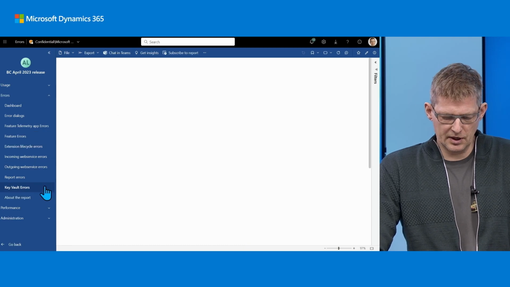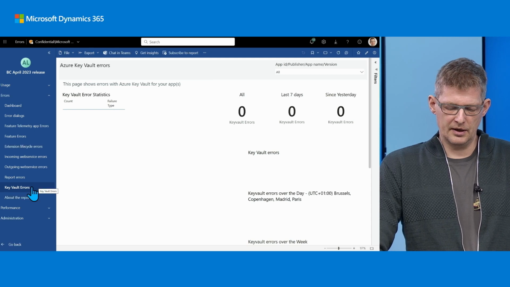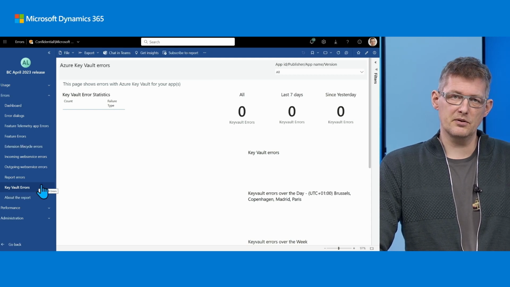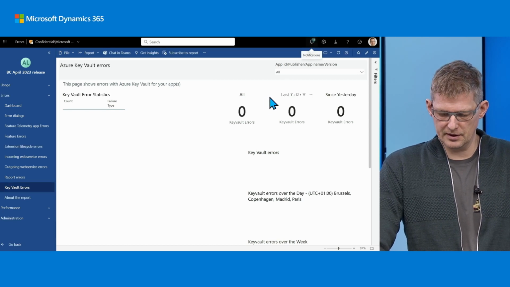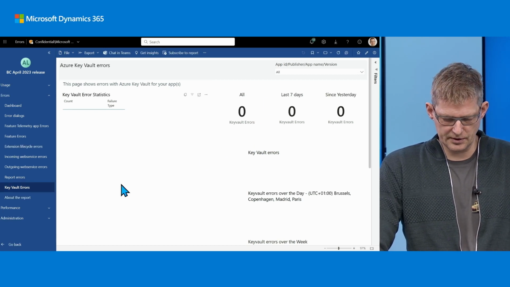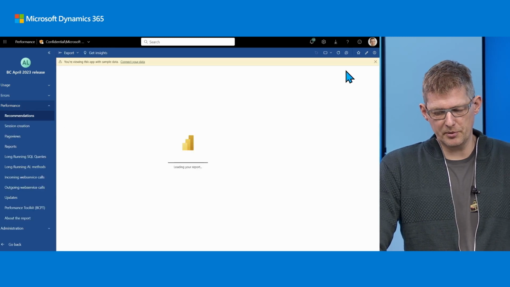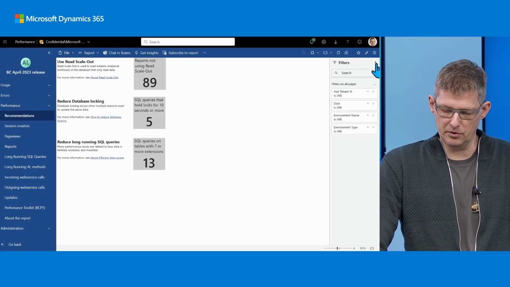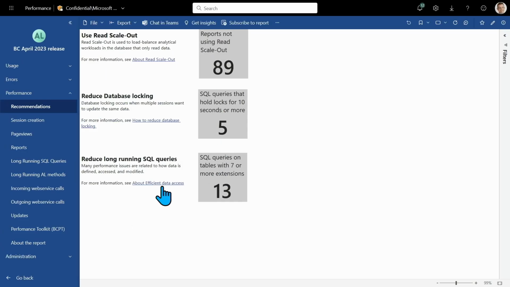Very important, if you use Key Vault to store secrets, you get an error if anything is misconfigured there. You get the error report for that. This is very nice. We don't have any of these. And then for performance, you can also monitor the performance of your code around the world. This is key. You get some insights here on things you might want to change.